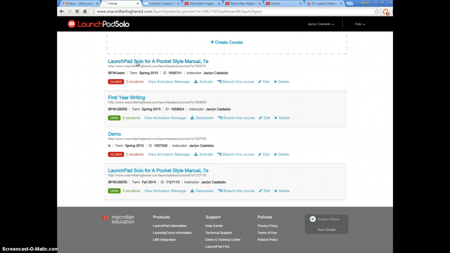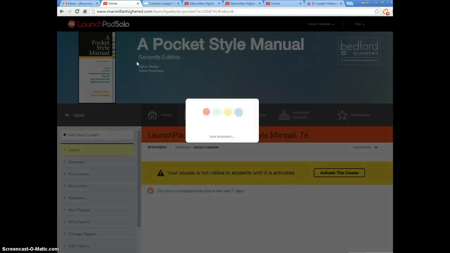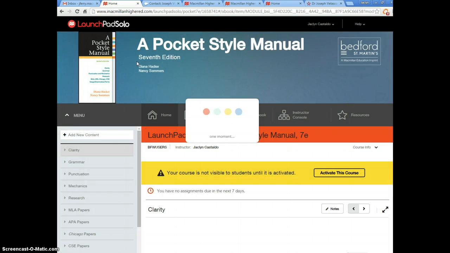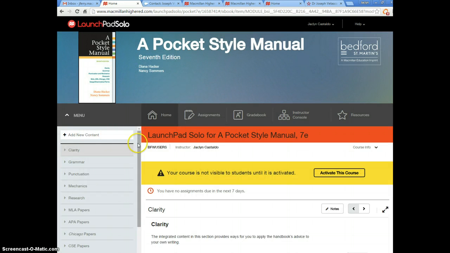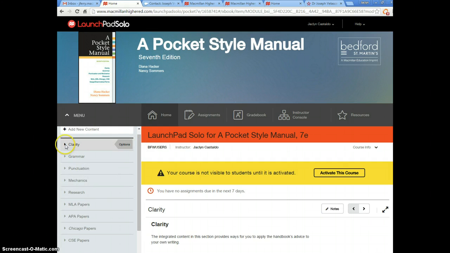When you click on the title of the course, it's going to bring you into the meat and potatoes of the Launchpad itself. And everything's organized by the table of contents of the book itself. The ebook is not in here, to clarify, but it is organized so the exercises will apply to the different sections of the handbook itself.